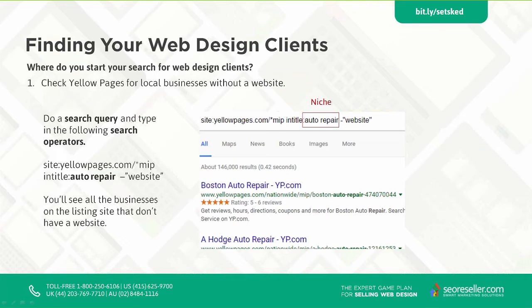So the first hack that we'd like to show you, or pro tip as we normally call these, is you can actually go into Yellow Pages and check for local businesses without a website. All you have to do is bring up Google or any search engine, do a search query, and type in the following search operators. So it's site:yellowpages.com, asterisk, intitle. And then this is the part you can change, the business basically. Check the category that exists within Yellow Pages. What we put here was auto repair. And then minus "website" in quotes.